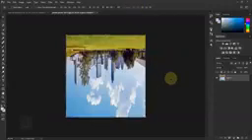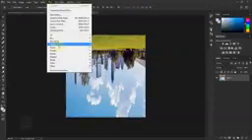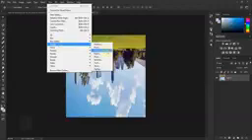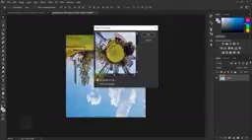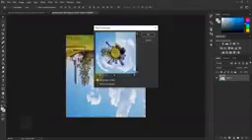Now let's apply the filter. For that, go to Filter, Distort, and here select Polar Coordinates. Click on that and select the first option, Rectangular to Polar. Let's zoom out so we can see what is going on. As you can see, the effect is already looking pretty good. Then hit OK.